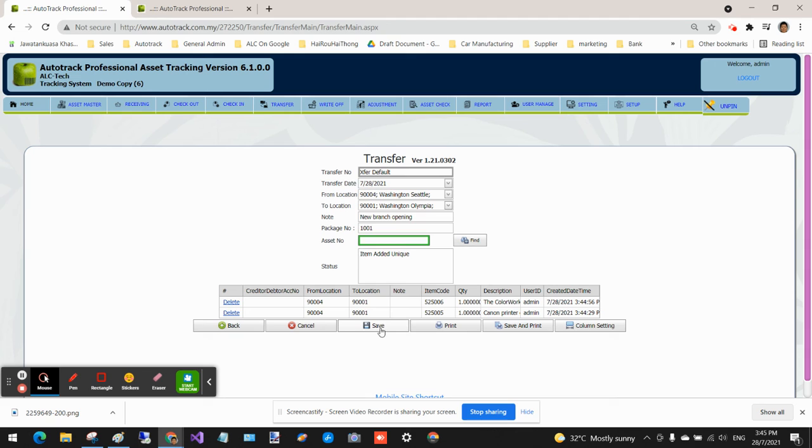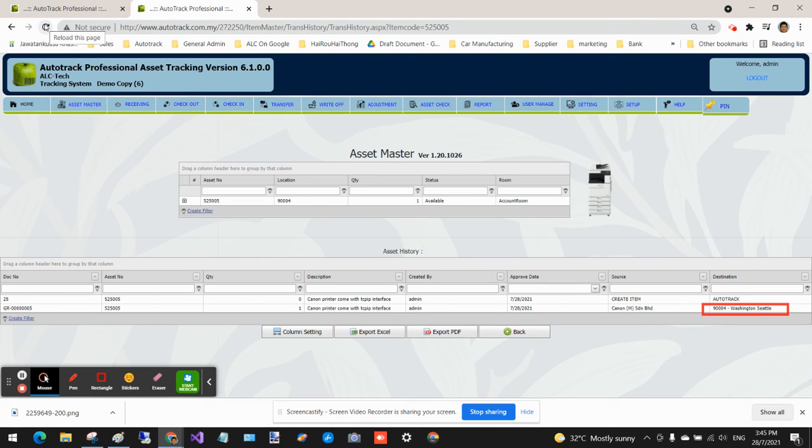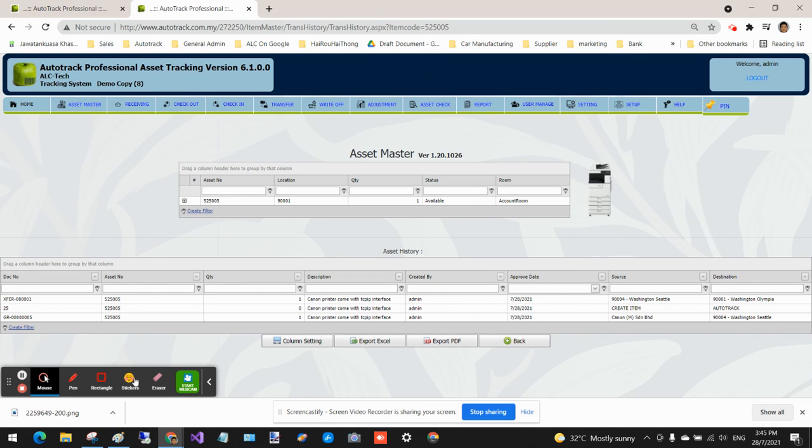Then what you need to do is just click the save button. That's it. The transfer is finished. So now we go back to look at this same item again. You can see the item has been transferred to Olympia. That's it. The transfer is done.